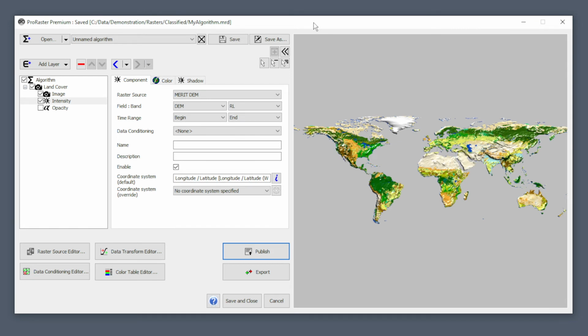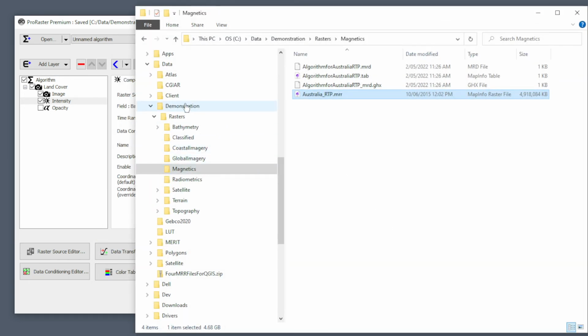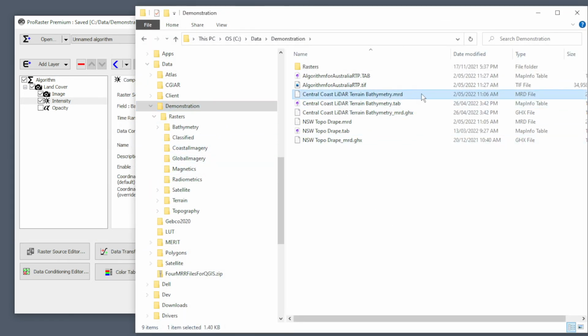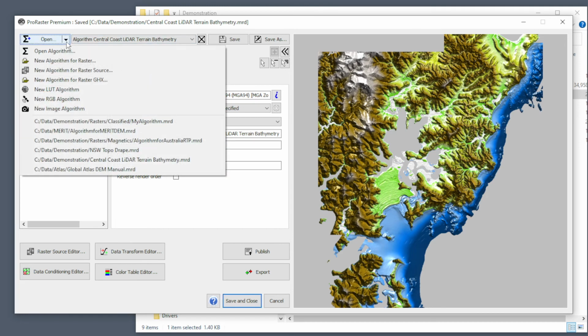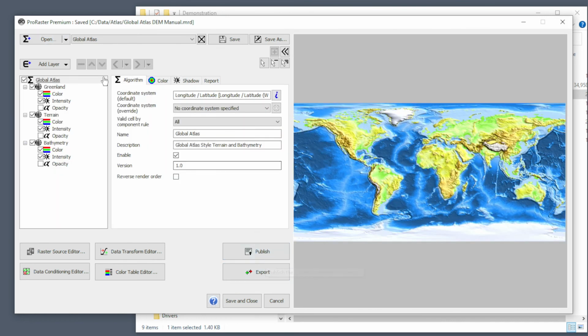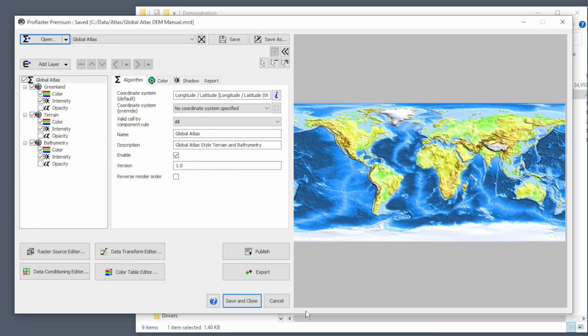Finally, if someone has given you a MRD file, you can drag and drop an MRD file straight into ProRaster. So if I drag and drop an MRD, it'll load that algorithm and there it is displayed. Or you can go to algorithms that you've recently accessed and load them via this list. Or you can simply go to the Open Algorithm option and browse for it. So that's how to get started with ProRaster.